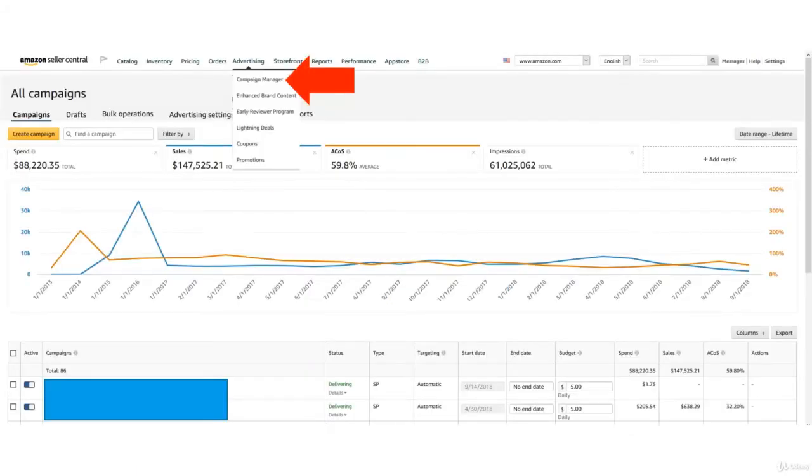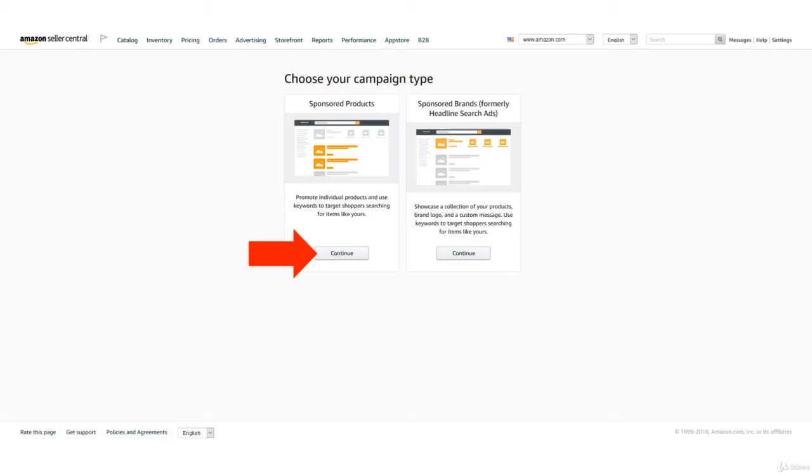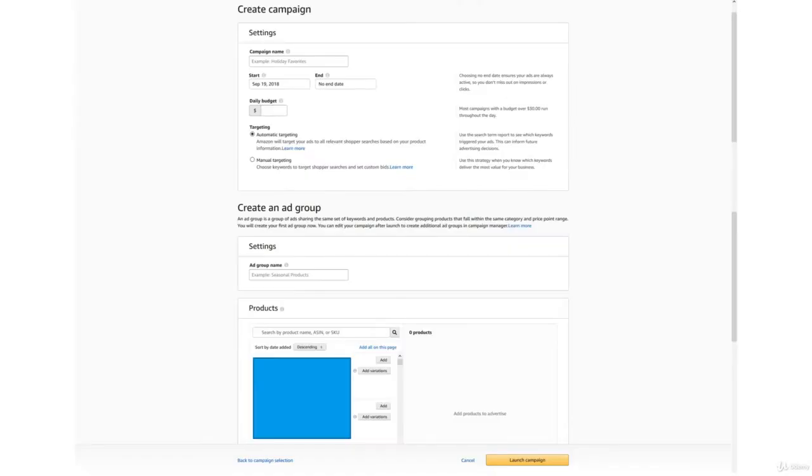So to create a sponsored product ad, log into your Seller Central account and click the advertising menu in the top nav bar, and then select Campaign Manager from the drop-down menu. On this page, click the Create Campaign button. Then for the campaign type, select Sponsored Products. So now name your campaign. I like to name mine so I can quickly and easily identify them, such as product name, auto.